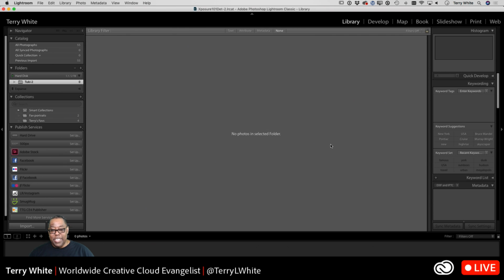And that's it. That is your tip for tethered shooting. That's how you do it. It is a feature in Lightroom Classic CC that I've used for years, and I still rely on it to this day.